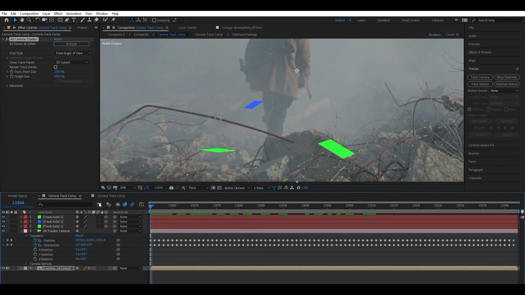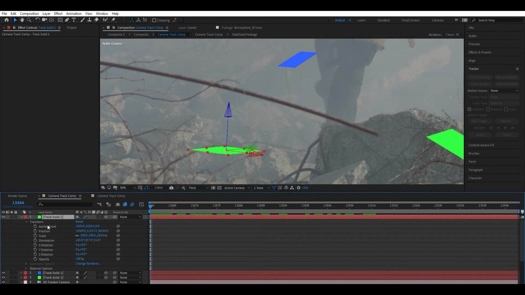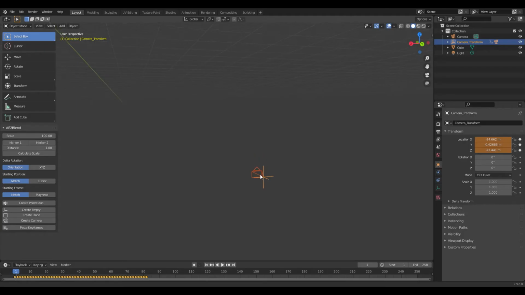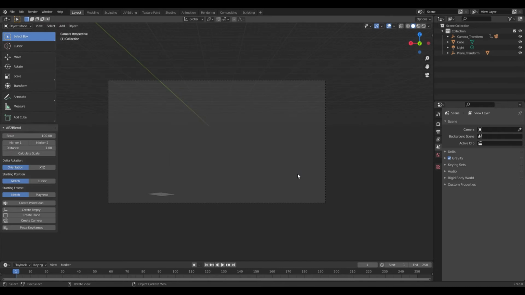So now what we can do is we're going to grab the transform properties of this, and we're going to take the position, the scale, and the orientation of this object, and we're going to hit Control C, and then we're going to head over into Blender. Okay, so now that we're in Blender, we're going to hit create plane. So if we hit 0 on the number pad, we'll go into our camera view, and now you can see that the plane is in the wrong spot.